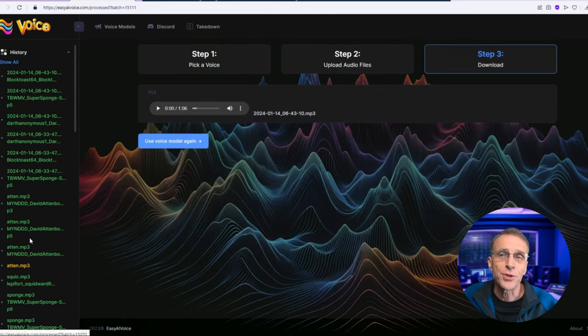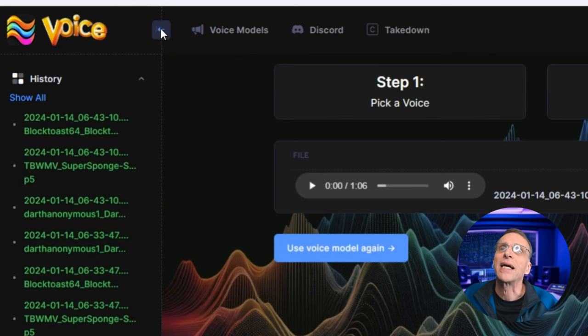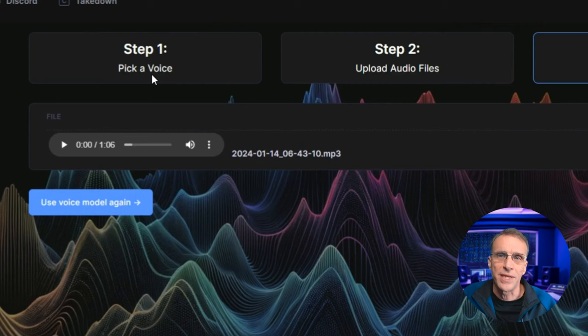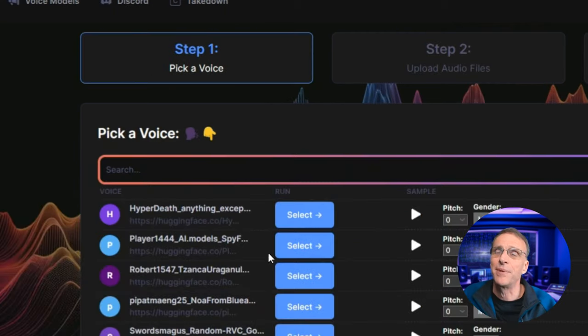So along the left, you have the history of all the files you have used this service to convert, and you can make that go away by clicking this little arrow here, and it just sort of collapses it along the left. Why don't we choose a voice first, and then we'll have a better idea of the audio to record that would be suitable for that voice. There's a few ways to browse these voices, but the easiest one in terms of a workflow is just to click up here where it says Step 1 and pick a voice.